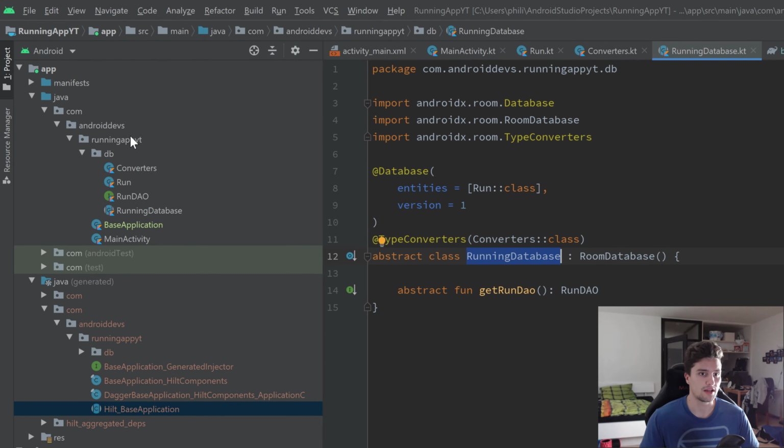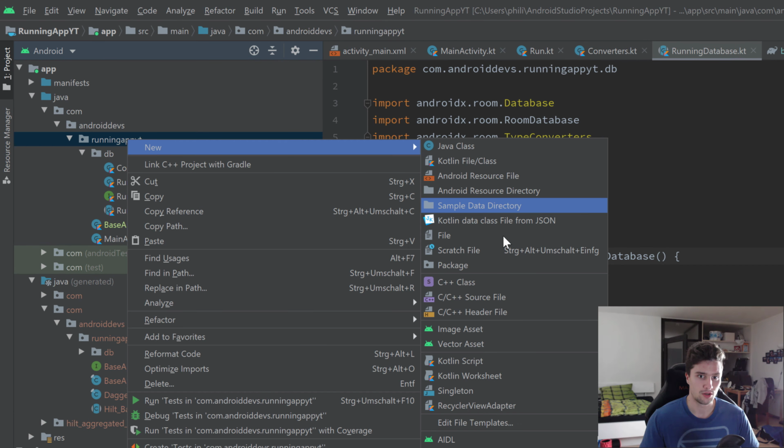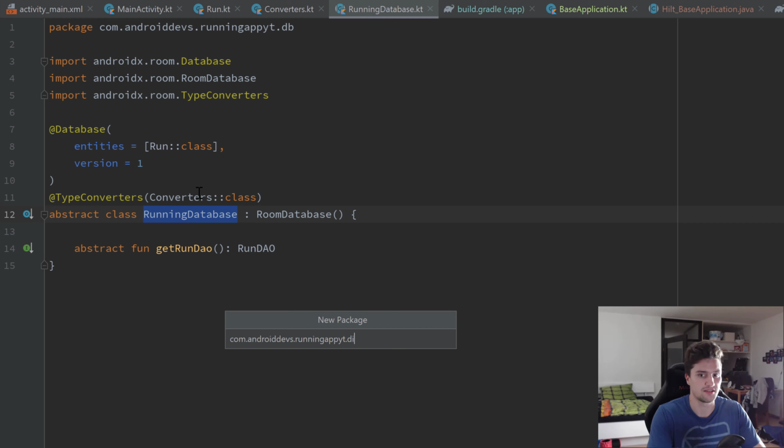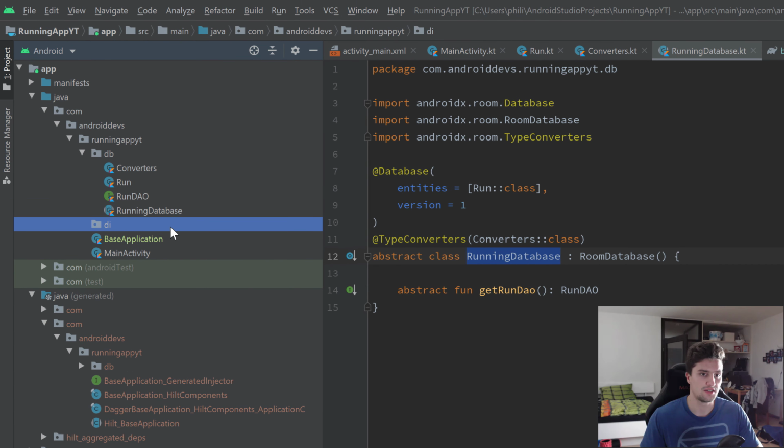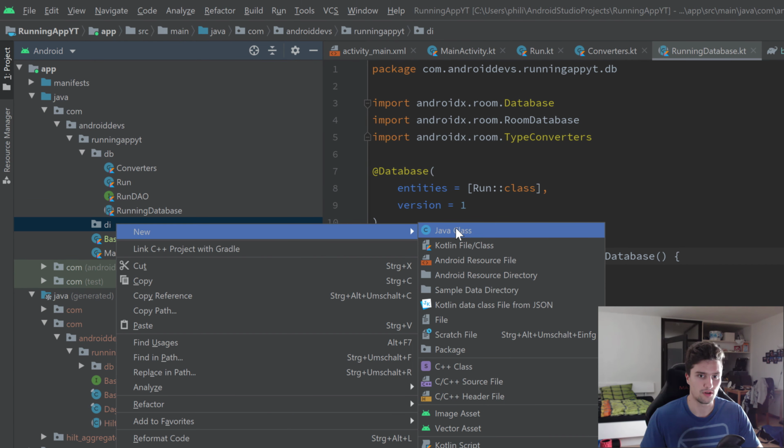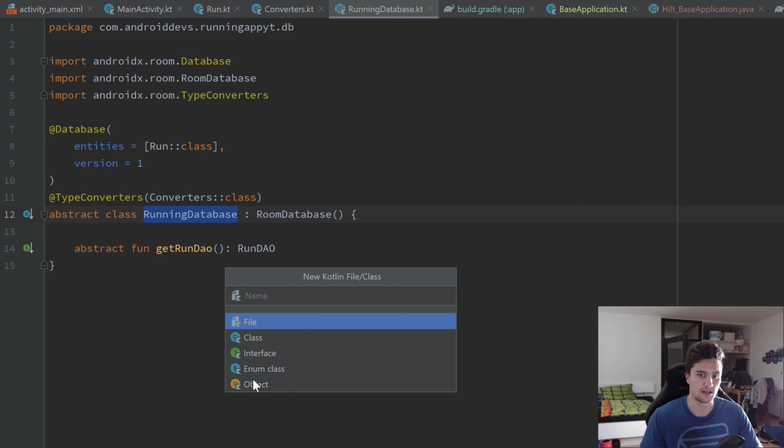And for that, I want to create a new package in our root package called DI for dependency injection. And inside of this DI package, I will create a new Kotlin file or class, and I will select object here because in Dagger-Hilt we use objects, so singletons for those modules most of the time. And this module will be called AppModule.